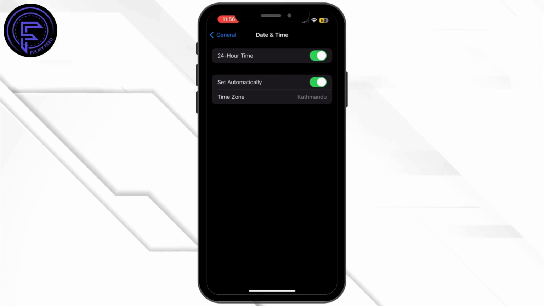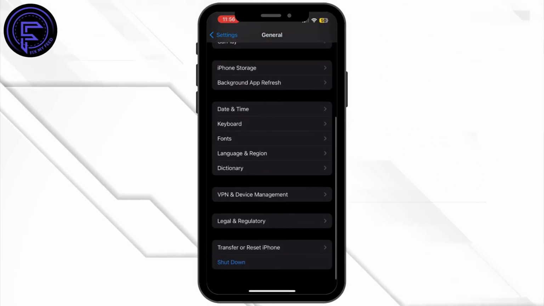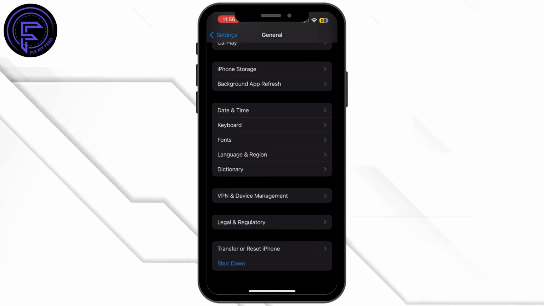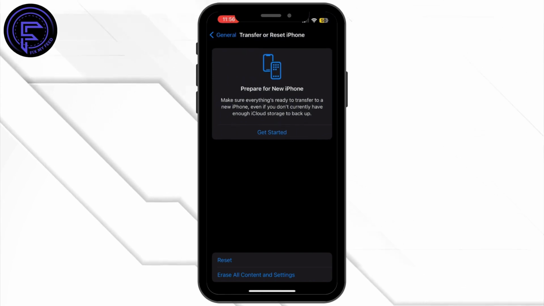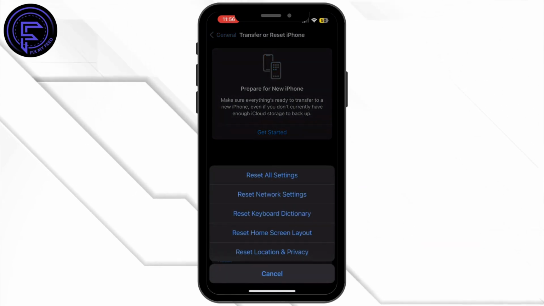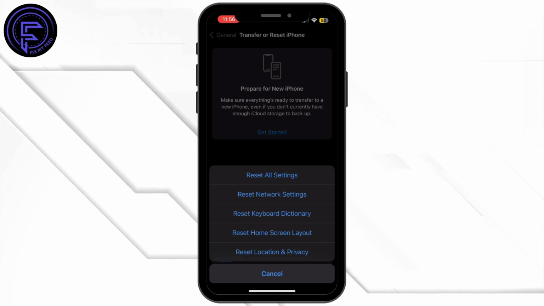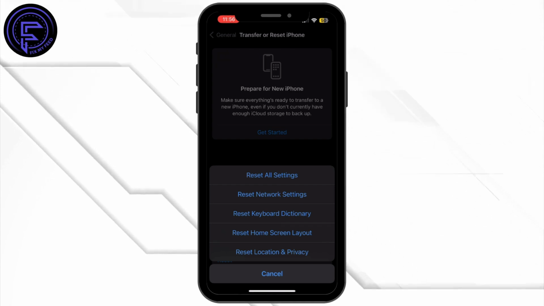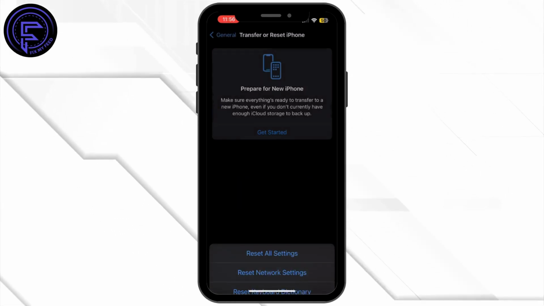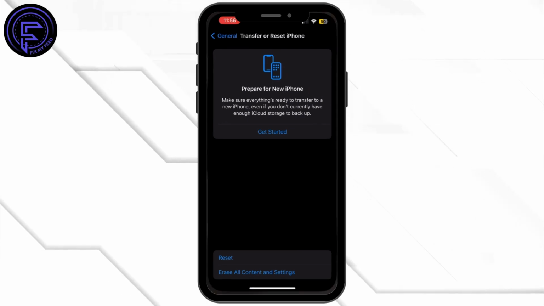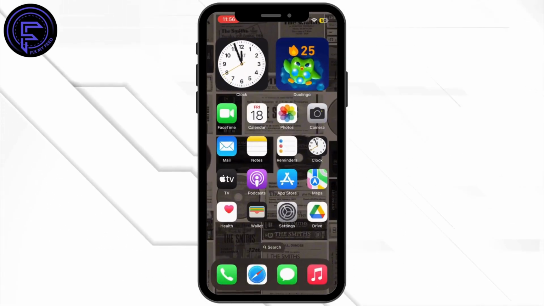Now once it is done, hit back to general and now simply tap on transfer or reset iPhone. Once you are here, simply tap on reset and then again tap on reset network setting. This will erase all the saved Wi-Fi network and password, so be prepared to re-enter those. Now once you do that, hit back to your home screen and then see if it fixes the issue.